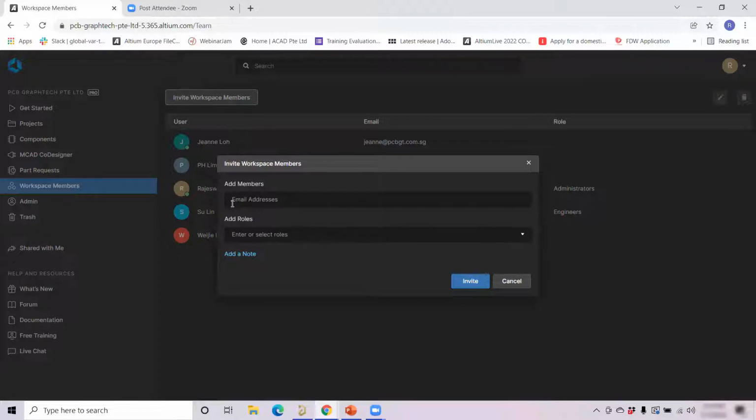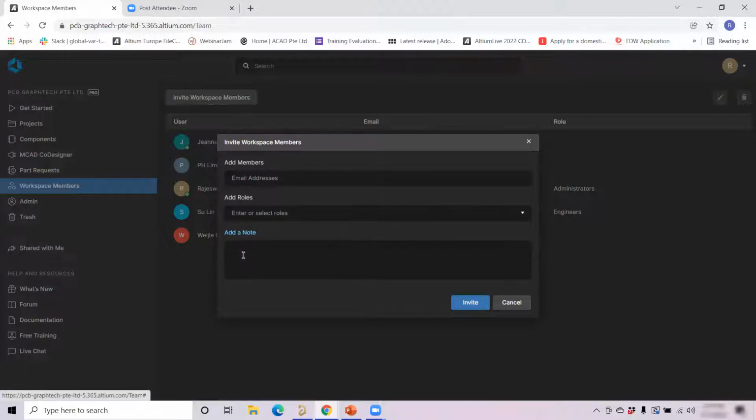Just once they come there, you have to activate by giving their email address. If we have any roles, you can add the role, roles like designer or engineer or librarian, something like that, and then add a note. This information will be done only by the admin to add the user in the company. Add a note is optional. By giving this information, just click the invite button.